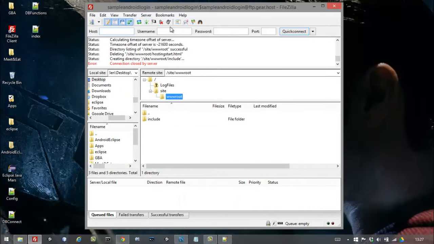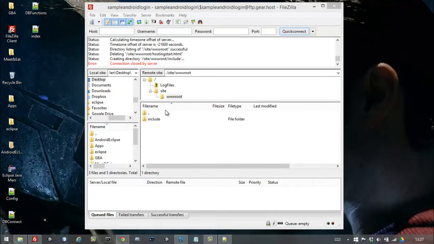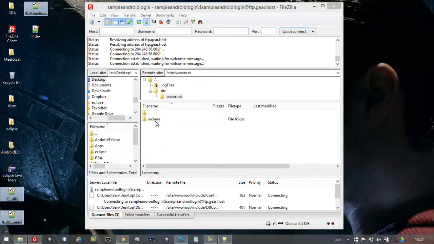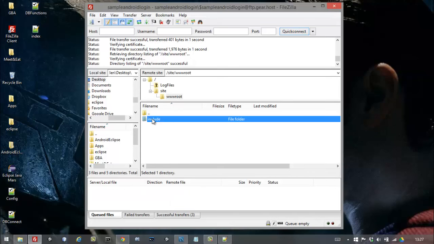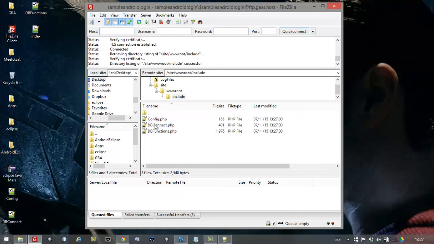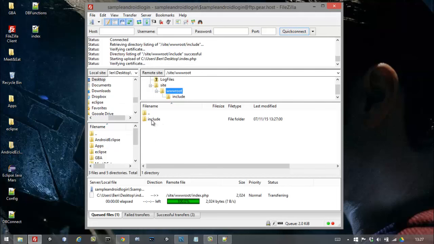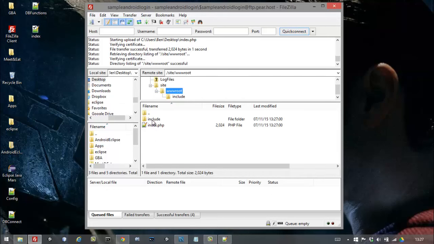I have all my files within the desktop, so I can just upload them. Now this is how it's going to go. Select the db function, the db connect, and the config, and put these guys inside the include folder. Remember we created an include folder, so put them there. Once you put them there, just verify to make sure that they're all there. Since they're all there, that's great. And then I want you to put the index file outside of that, next to the include. So that's where the index file will go.